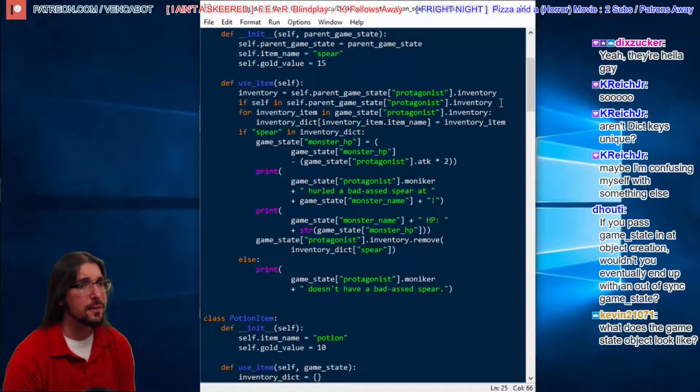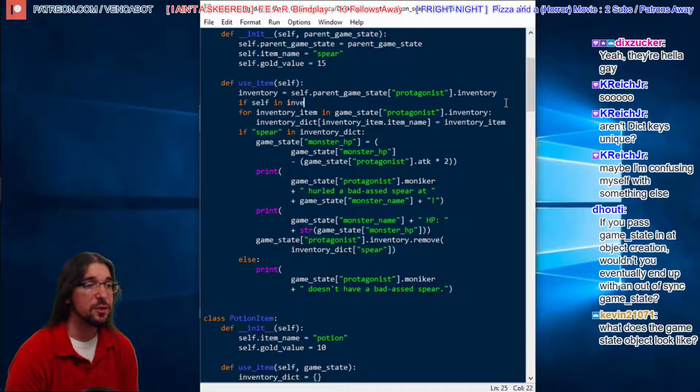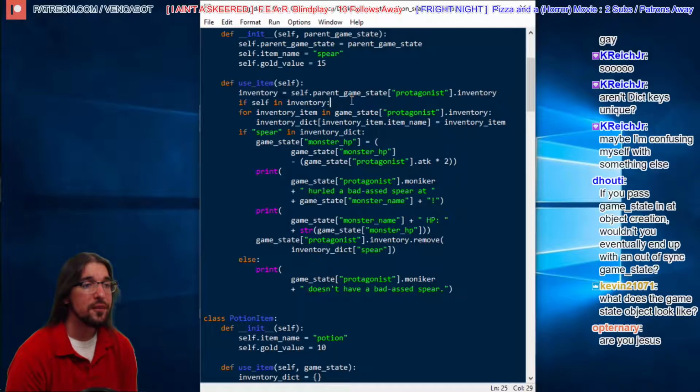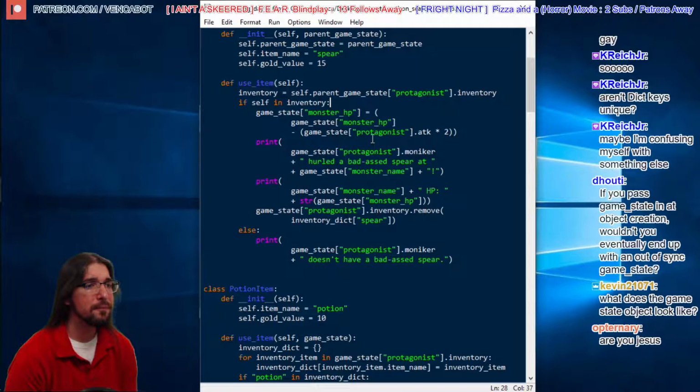So I'm going to say here, I lost track of what I was doing here. If self is in inventory. There we go. I'm going to fix this real quick, guys. There we go. This should be a little bit better. A little bit cleaner. We're going to say here, inventory.remove self. That's way cleaner.